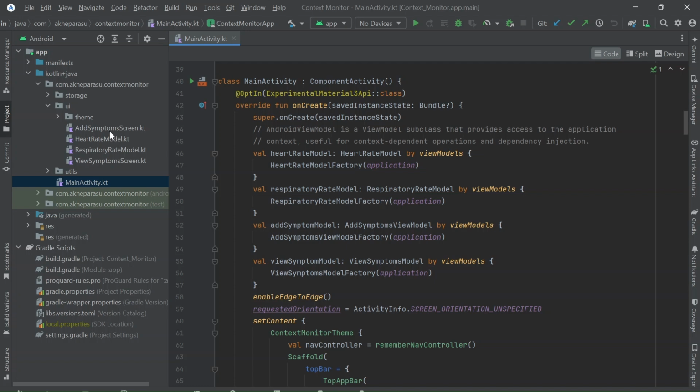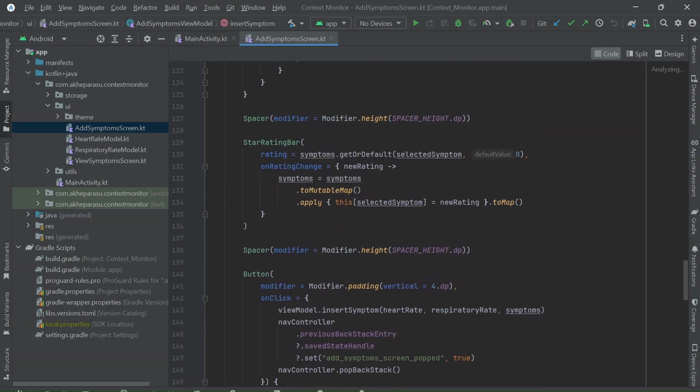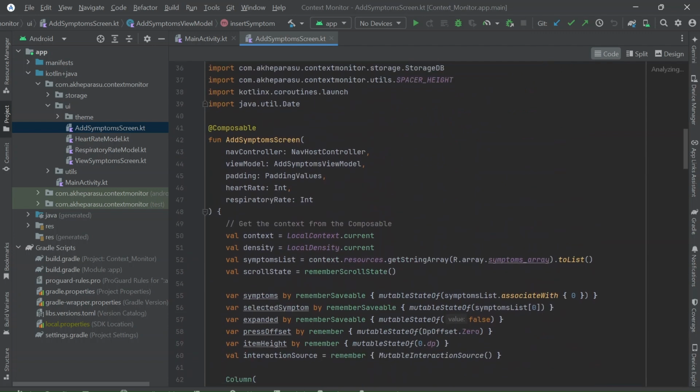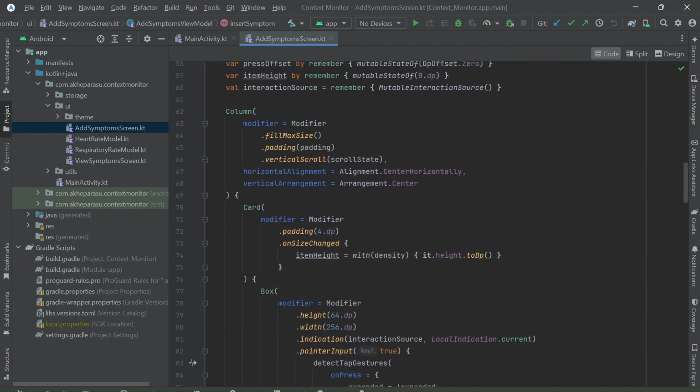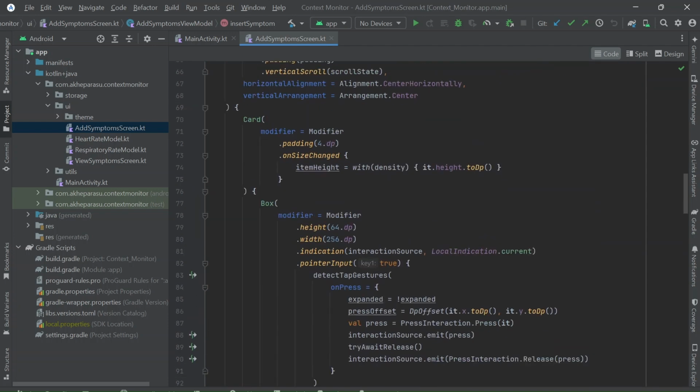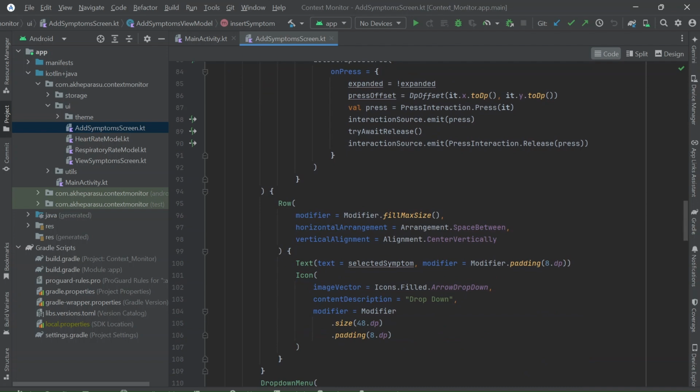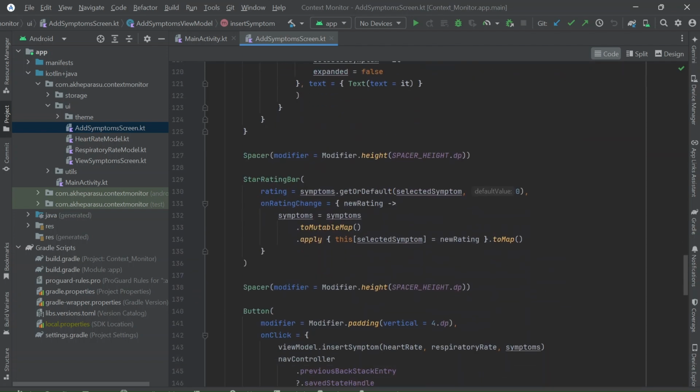So talking about the add symptom screen. In this screen you have a box in the middle, and it shows the symptom's name, and on the right side it has a drop down icon. When you click on the box, a drop down menu will appear, and here you can select the pathology, and when you select the pathology, that name gets updated on the box, and the following rating is shown below it using this star rating bar.